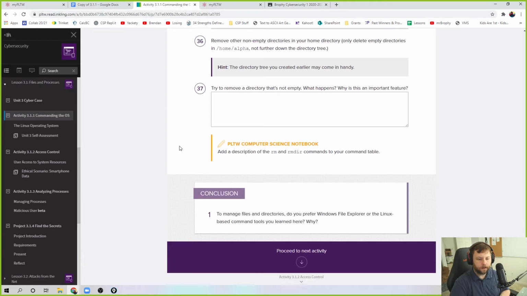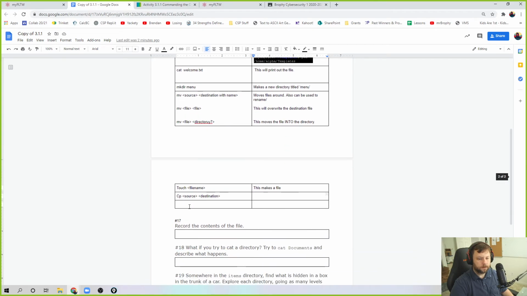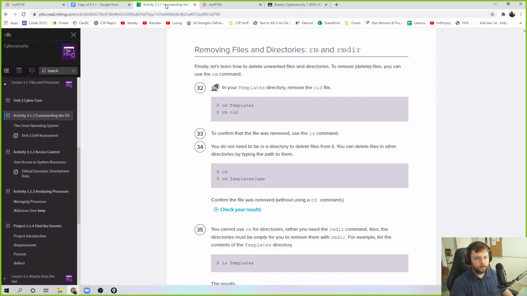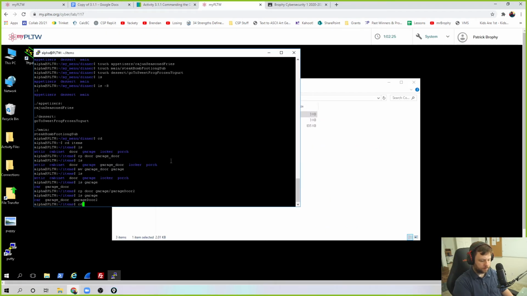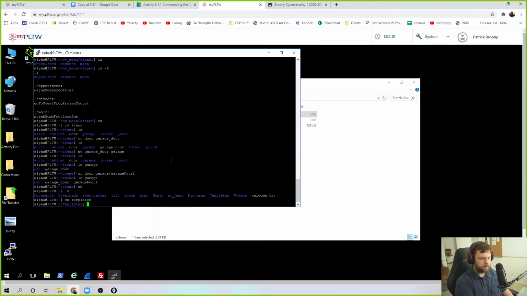All right, almost done. Removing files, rm and rmdir. So I am going to insert row below, rm file. I assume that's how it works. Currently, let's learn how to delete unwanted files. In templates, remove the old file. So let's go to the templates directory. So we're going to go cd templates. How do we remove things?